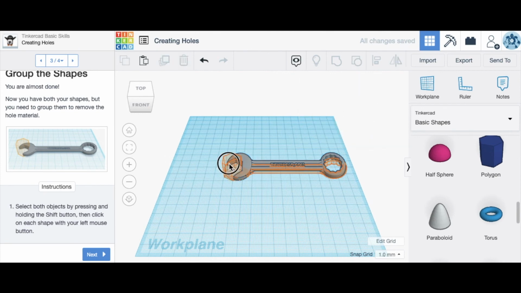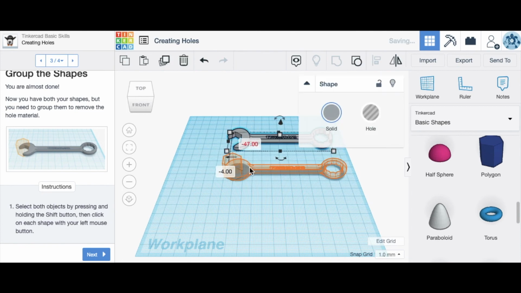The important part though is you have to do the group. If you don't do the group, then you will not be able to get the hole in the shape. And that's how you would use that feature.